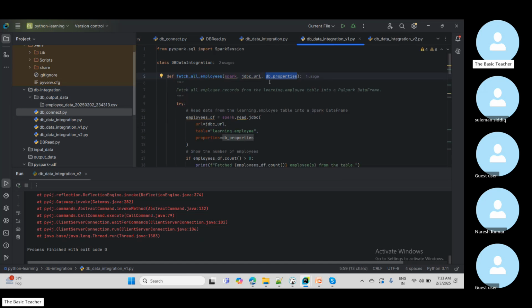Okay, so this JDBC URL. Now, here what I'm trying to do in this function, I am taking these three input parameters. This is for fetching all employee records from the learning database, this is my schema name, and the employee table into a PySpark data frame.